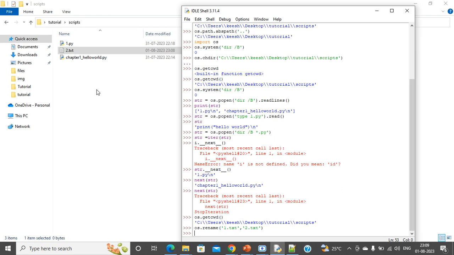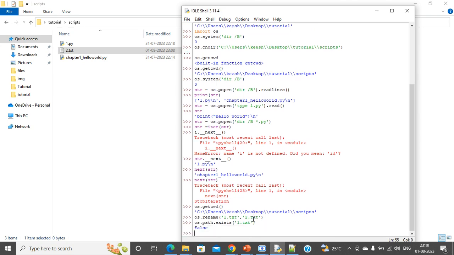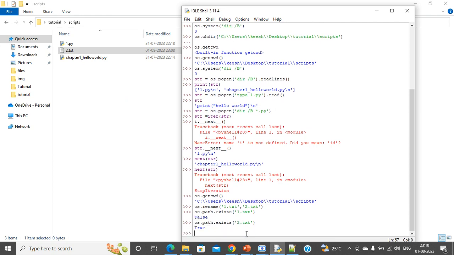And one more thing is that whether the file exists or not, you can see by using os dot path dot exists and then just give the file name. I'm just giving the file name like 1.txt. Let's see, it should say false, something like that. 1.txt, false. Now I want to give 2.txt, true, it exists. So like this you can use it.